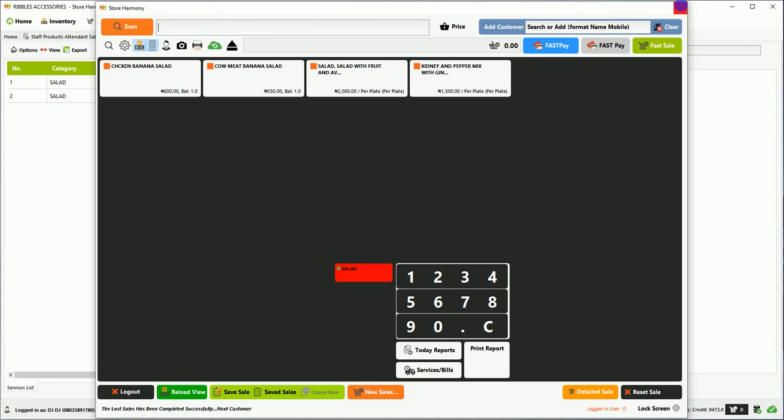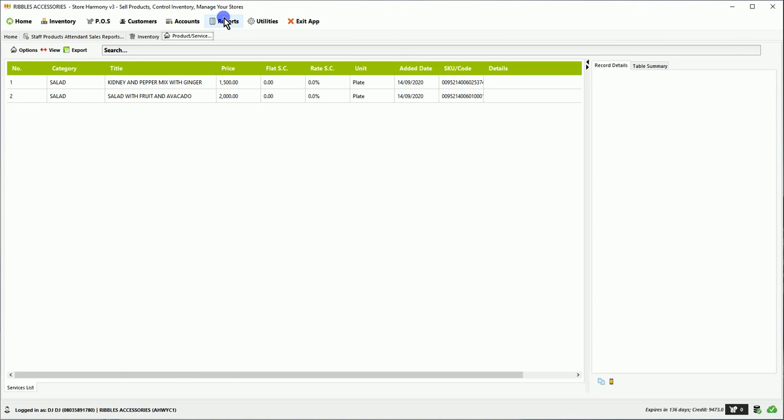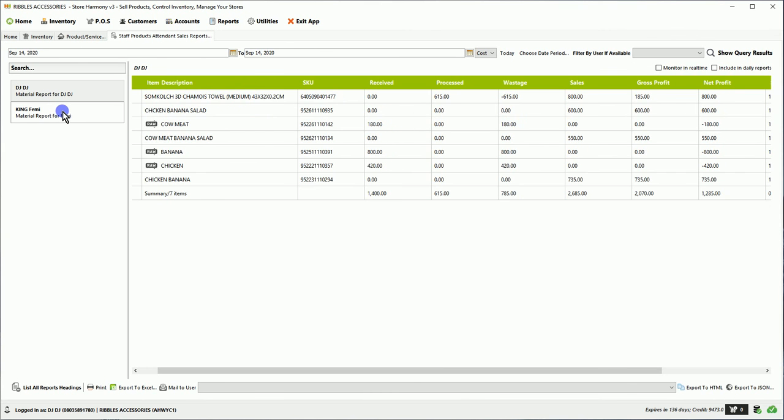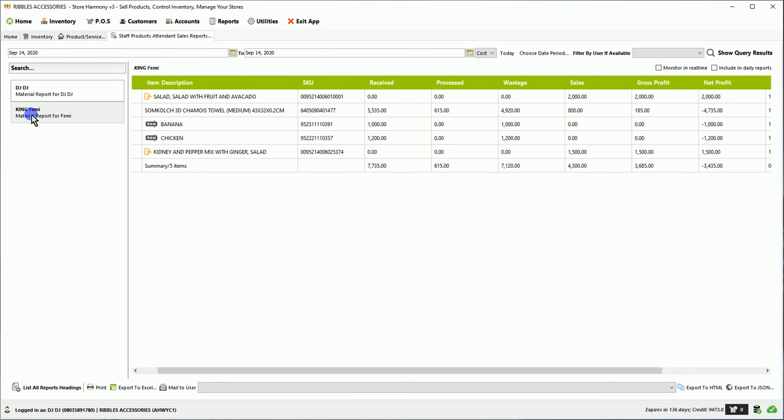So what we're just going to have here is another scenario in which, under reports, we have what we call the staff product attendant sales report. So what happens here is that we want to track what the different officers have done. If I come under the account of, say, Femi here, we can see all the raw materials that have been allocated or portioned to Femi. And what the system will do is to look at all the cost of the materials that have been received by this particular production officer, and it will total it, and then it will look at how much of that is used for processing.